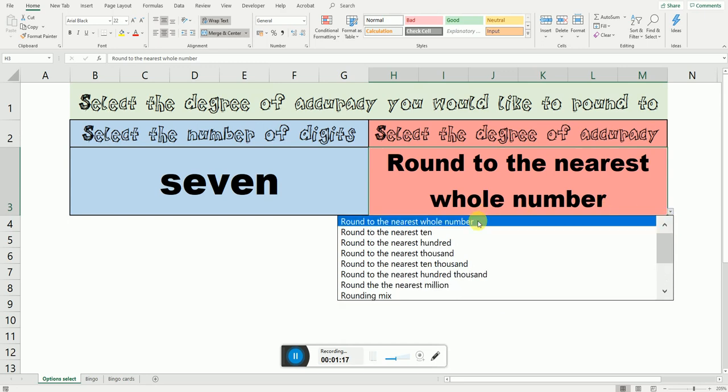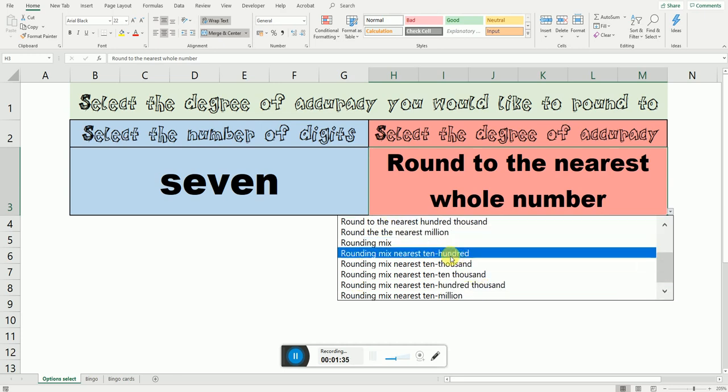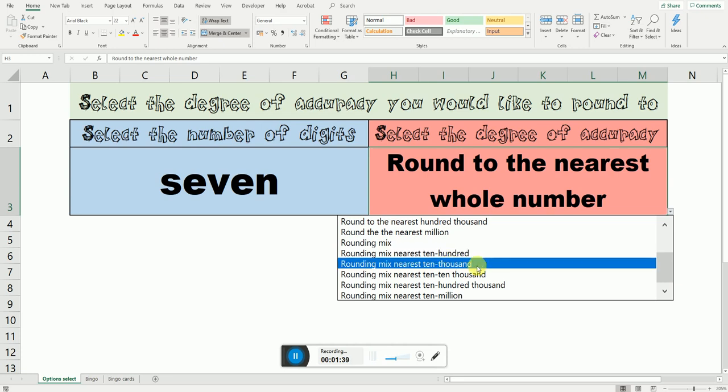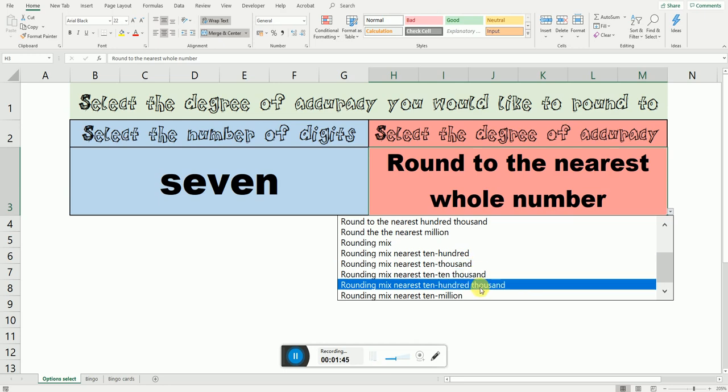So nearest whole number, obviously you'll have a decimal to one decimal place that you can round to the nearest whole number, and then you've got everything up to the nearest million by itself. Rounding mix gives you rounding to the nearest whole number and everything above, and then hopefully the others are pretty self-explanatory. So rounding mix, that's the nearest 10 and the nearest 100, nearest 10, 100, 1,000, nearest 10, 100, 1,000, 10,000. I'm sure you probably get this now, so I don't have to go through any more.